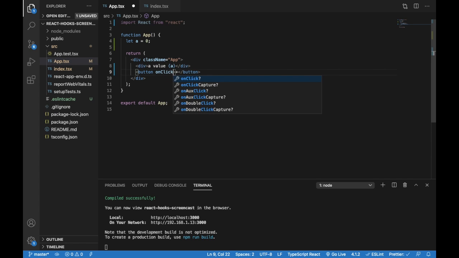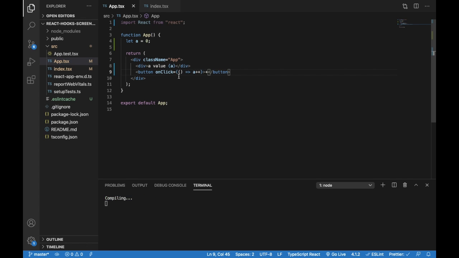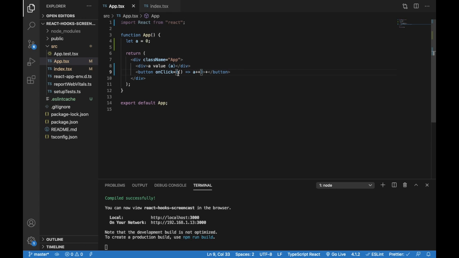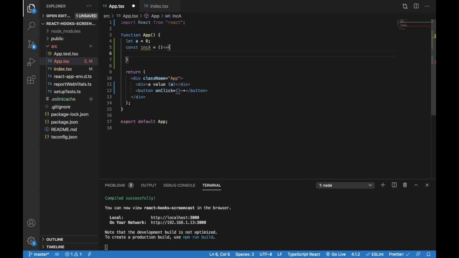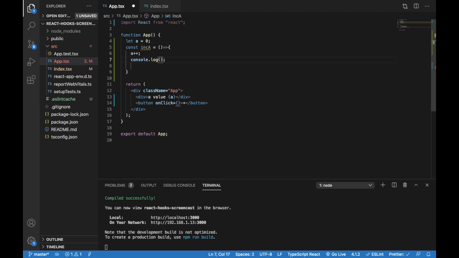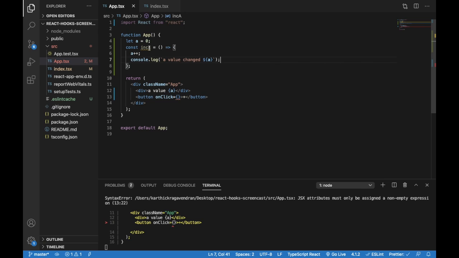So on clicking the button we are going to have a function which just increments the a. Maybe let's keep it as a separate function, incA, which increments the a and also logs that a value changed. And let's pass this function.